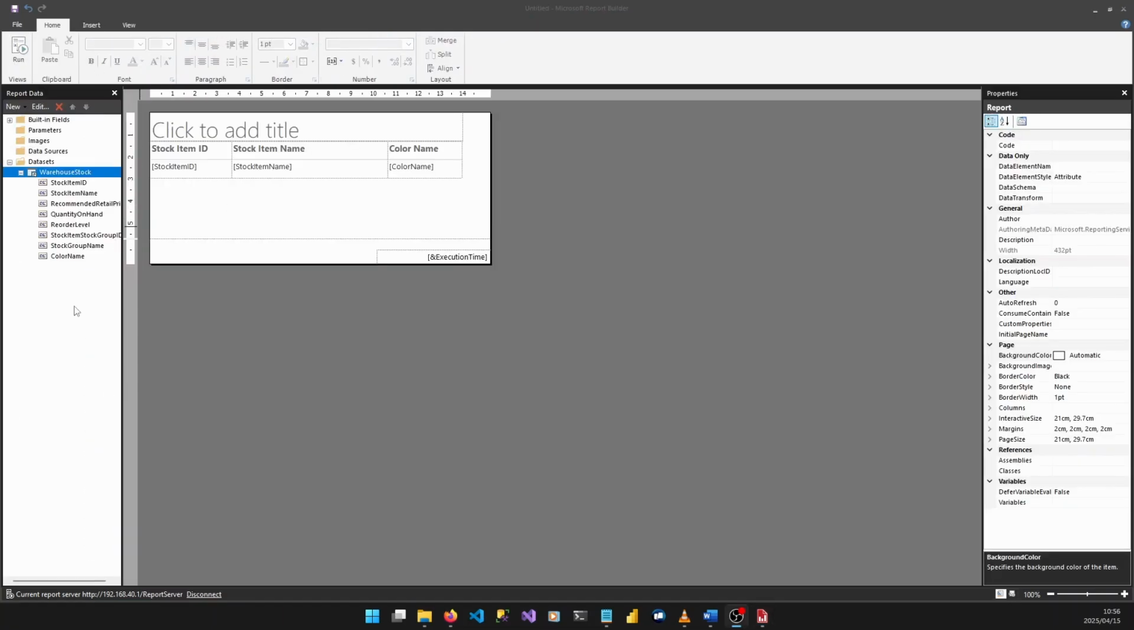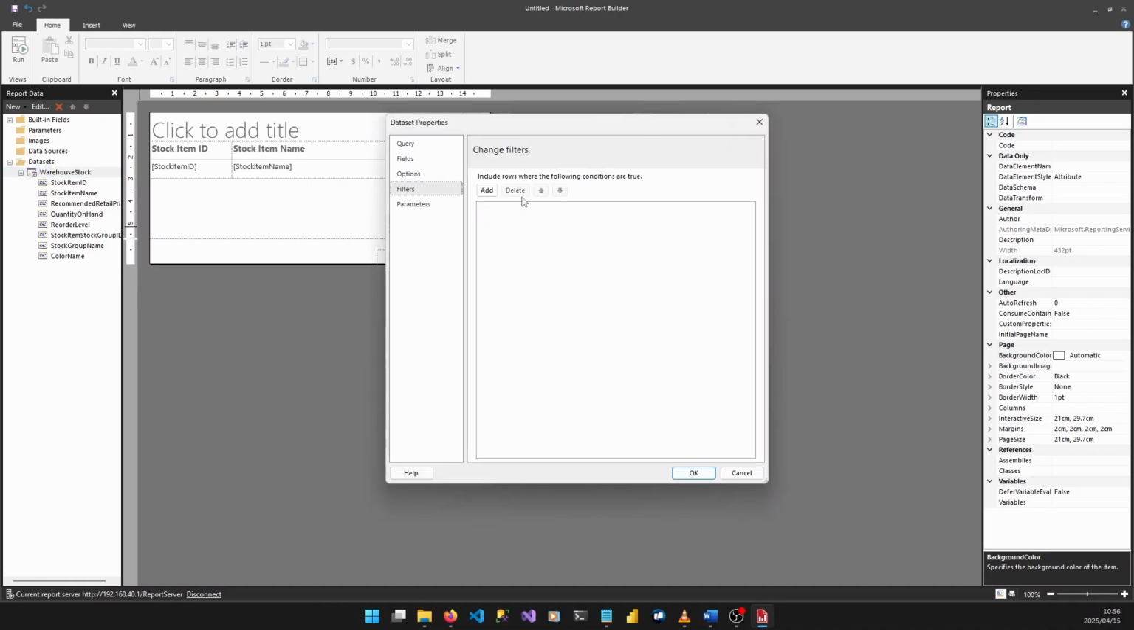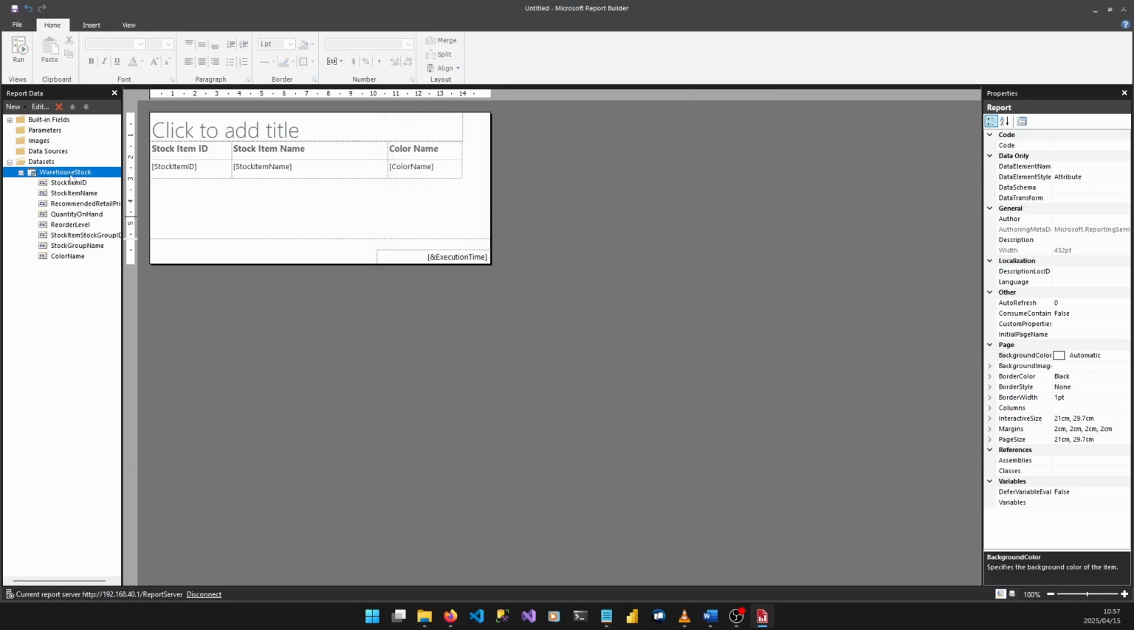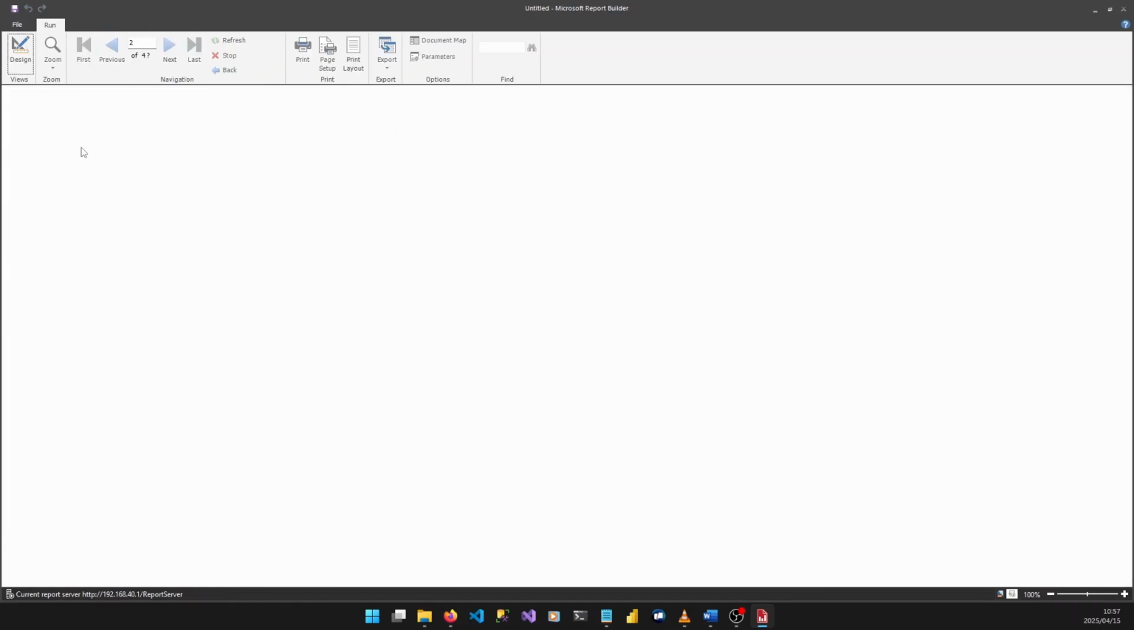So here's how you create a filter on the data set. You right click warehouse stock, filter, add filter. Expression is on your color name. Operator would be equal to, value would be yellow. Press OK. Run the report.